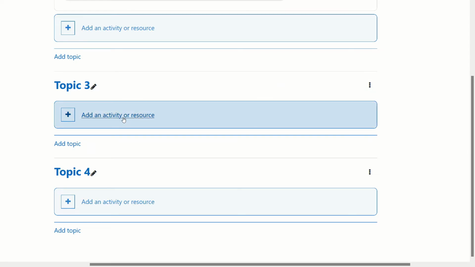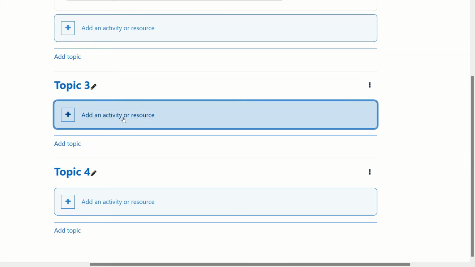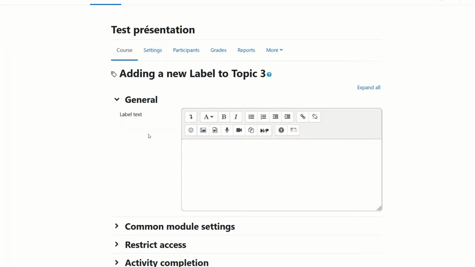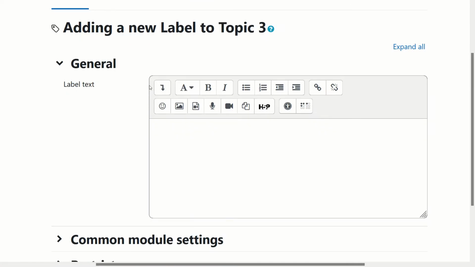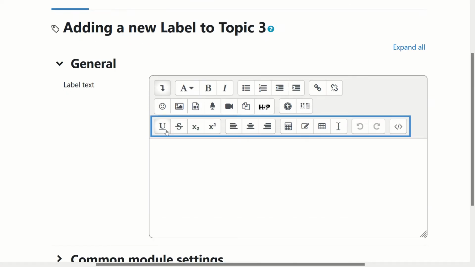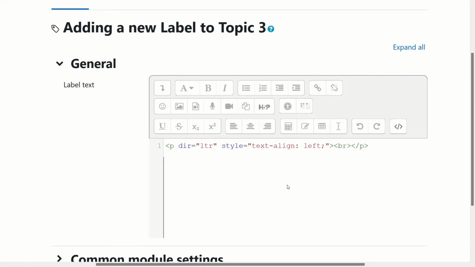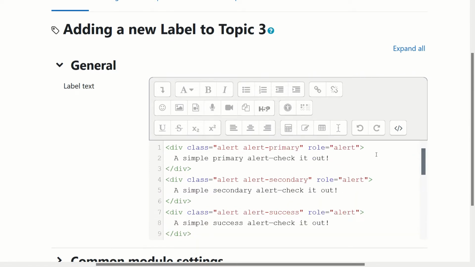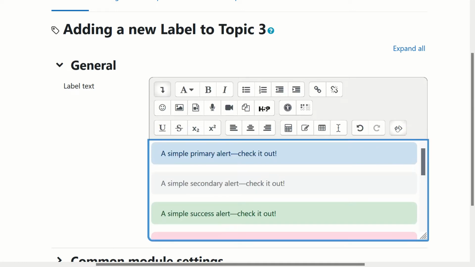In your Moodle, find the link Add an activity or resource, click on it, and then choose a label. Once you are in the labels, I would like you to click on the arrow going down to show the additional icons and click the last one, which is HTML. Don't worry about the code, erase everything and paste what you've just copied. If you want to see those alerts in action, click again on HTML and here they are.